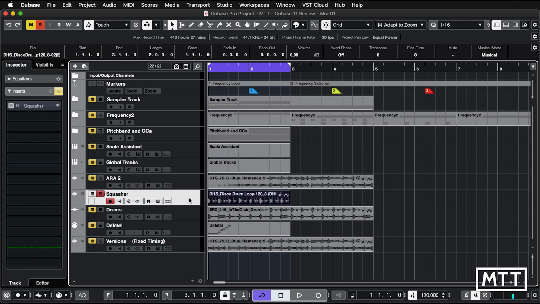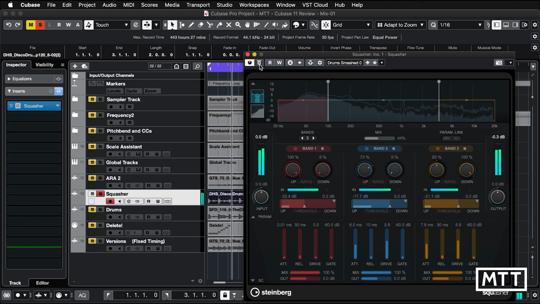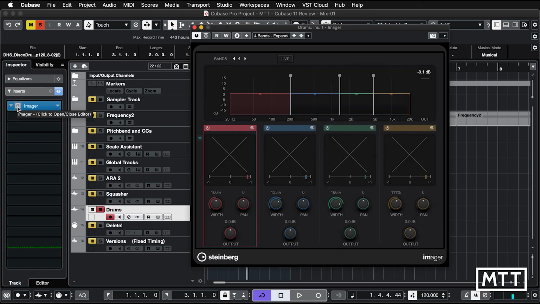There are 2 new plugins, Squasher, which is a multi-band upwards and downwards compressor, which can have some really strong effects on your audio, again covered in a separate video, and also the multi-band imager plugin. Once again, this is reasonably simple. It just gives us control of stereo width in each of the bands that you set up.